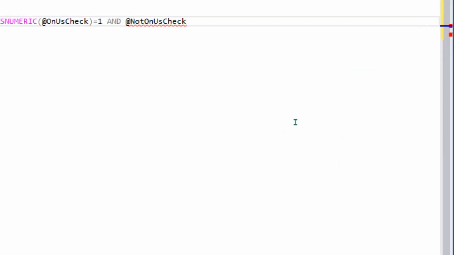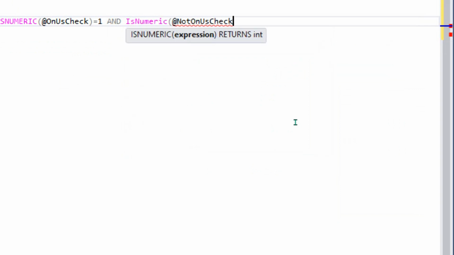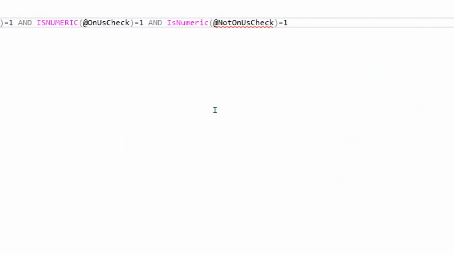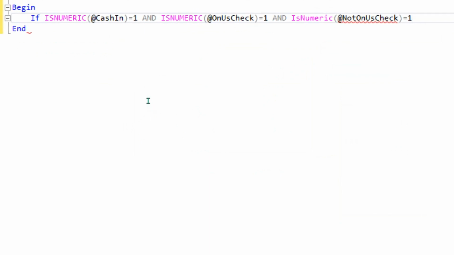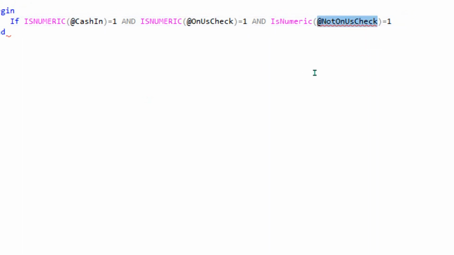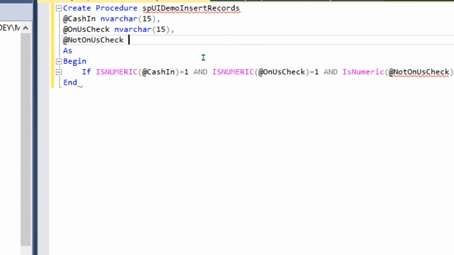So next is not on US check. So we'll write here is numeric not on US check equal to 1. So now we have here is numeric cash in equal to 1, and is numeric on US check equal to 1, and is numeric not on US check equal to 1. Now what we'll do, we'll copy the same thing here, and again we'll paste here, and we'll write here n varchar and 15. Okay, so warning messages has been gone.